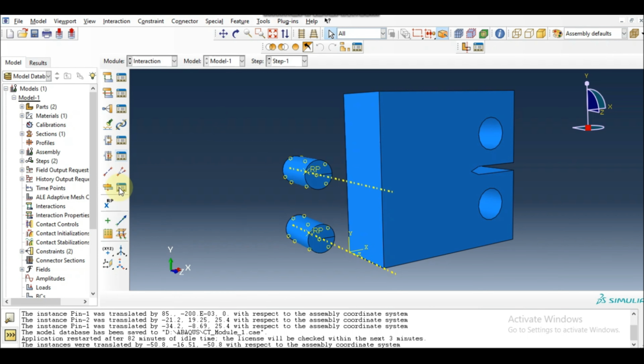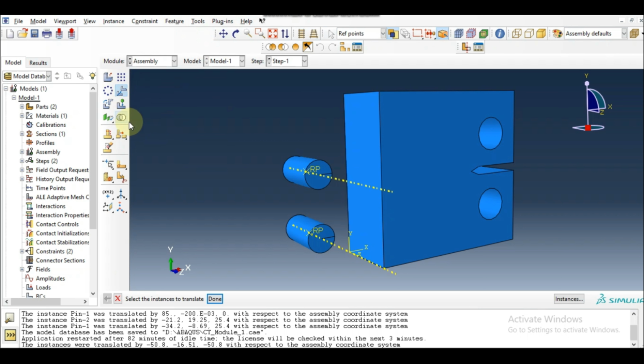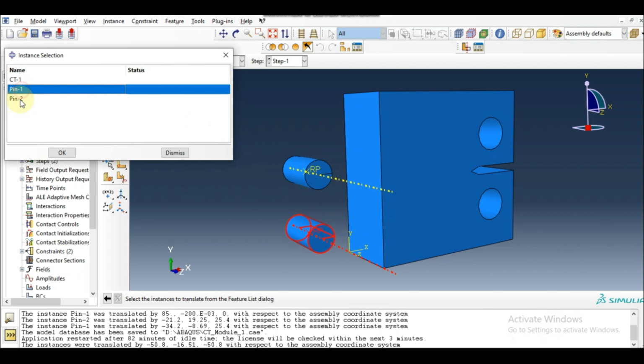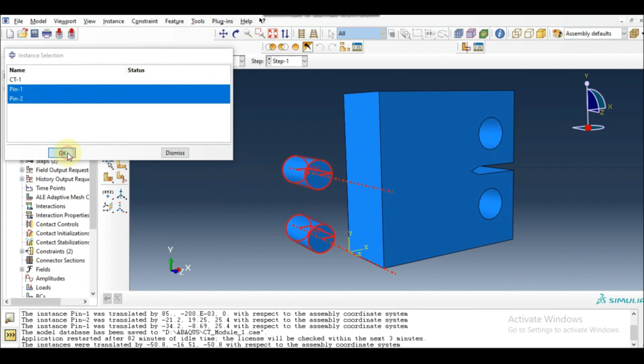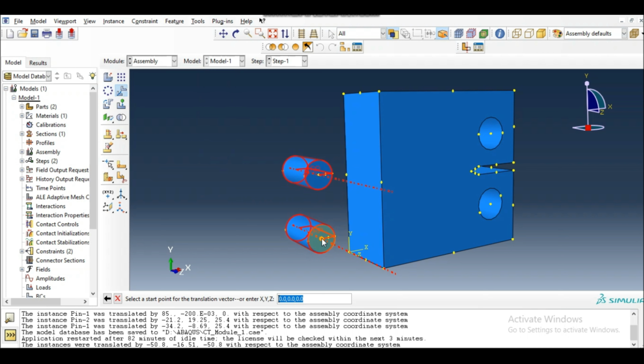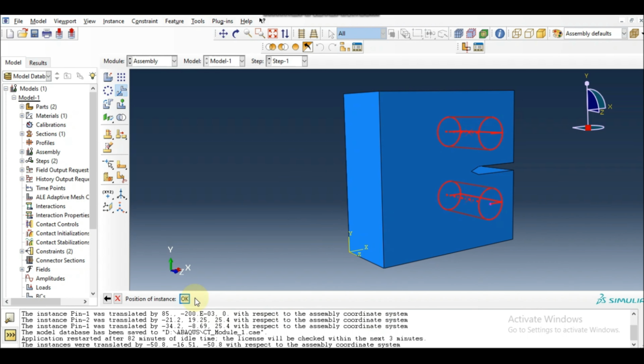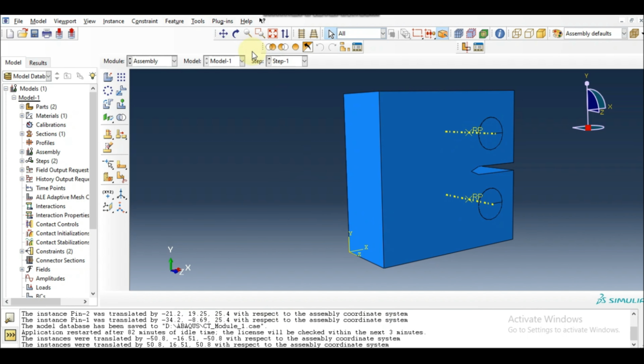Now we have to rearrange the pins in the assembly by translating or transferring the pins, creating instances of pin 1 and pin 2. Now clicking the main notch point and then the center of the pinhole. We see the pins are arranged in their specific position.